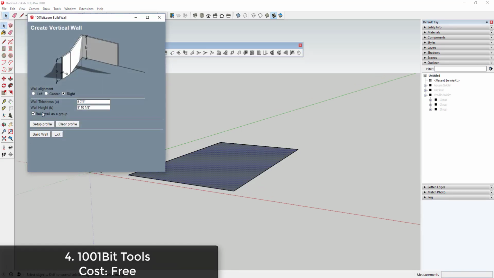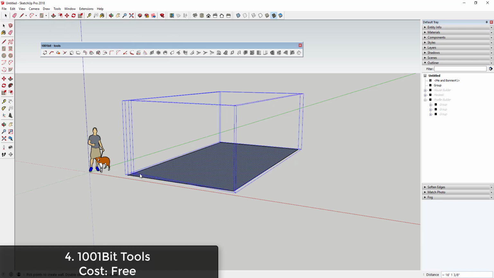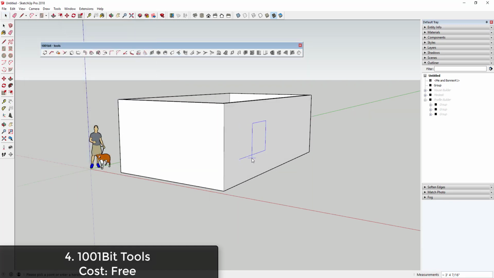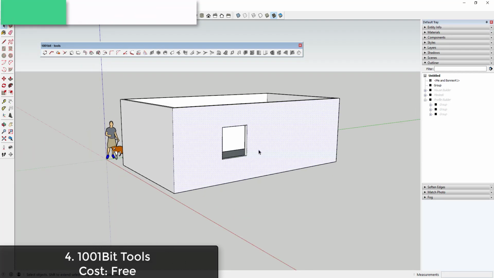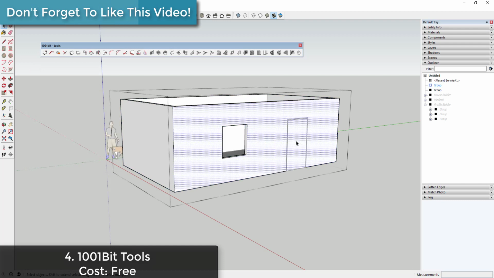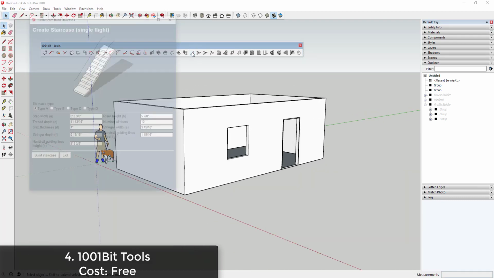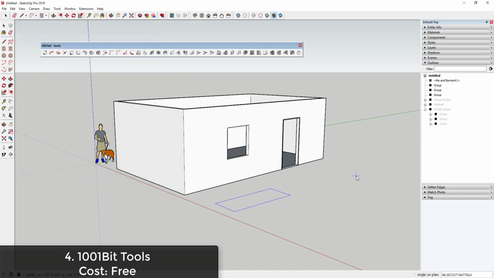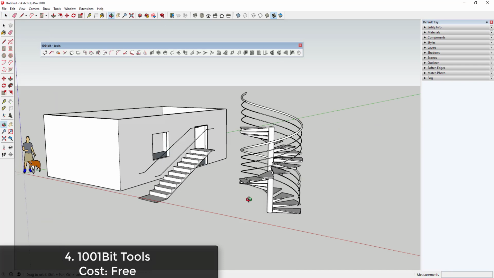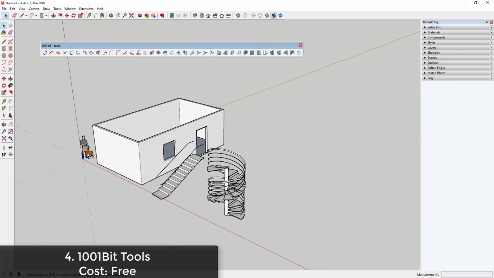1001bit Tools is a collection of tools designed to make architectural modeling much easier. This extension contains a little bit of everything, including wall building tools, including tools to add openings to those walls, stair creation tools, door and window frame tools, tools for roof framing, and joist creation, and more. This large tool set contains many useful tools. Check out the link below for more information on how to use each one of them.